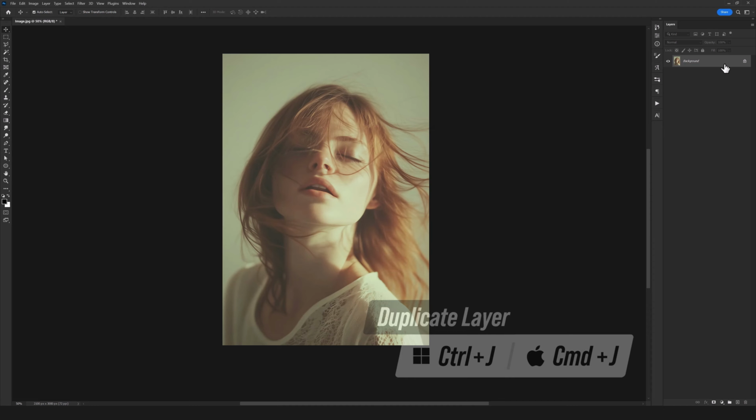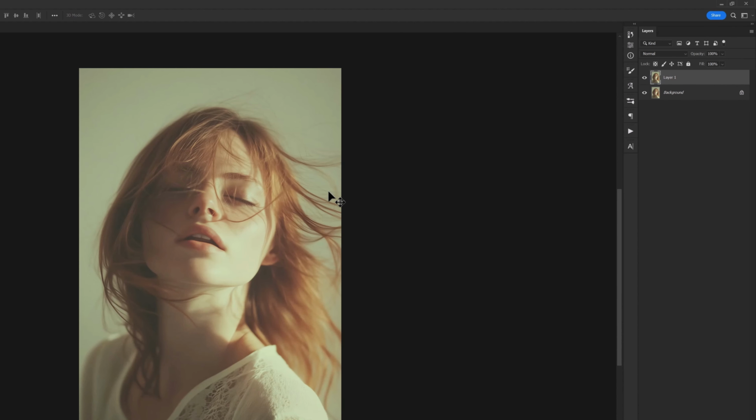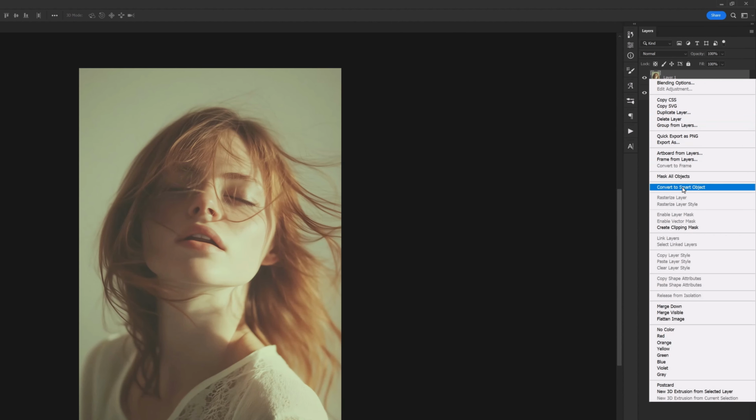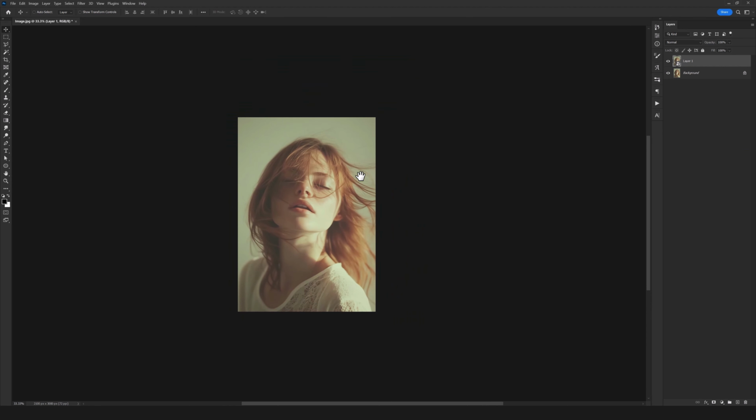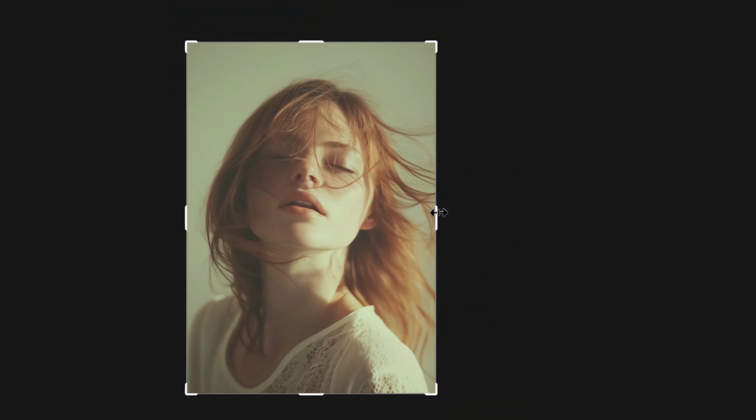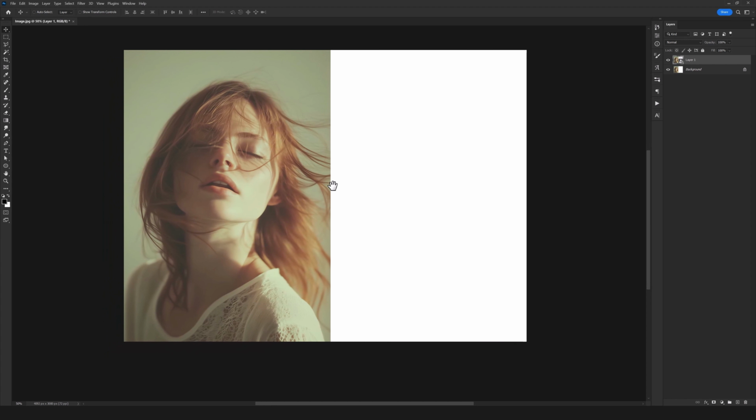So in the first step, press Ctrl J or duplicate to duplicate my image. I right click on it and select Convert to Smart Object. In the next step, I select the crop tool and move it to the right as much as I need to create space so I can stretch the image. So I think this is enough, and great, that's perfect.